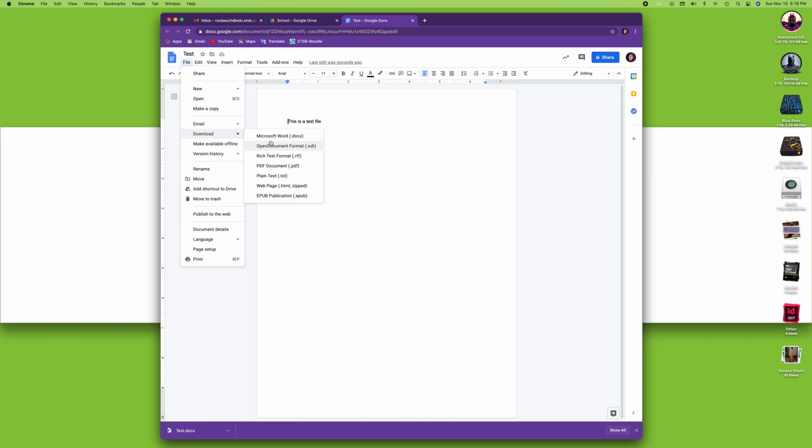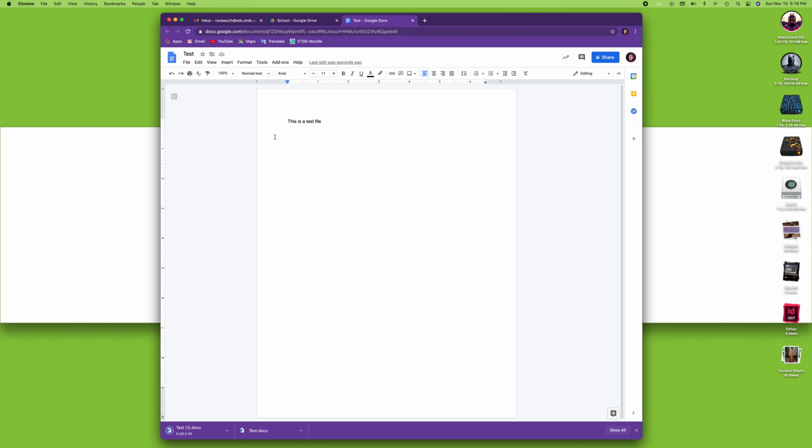So let's say I want to save it as a document, a Microsoft Word document. So I'm just going to do that, and now it's in my downloads. So if I go in my downloads, I have a copy of it. Be aware though that if you make a change of that file either on your computer or you make it on the cloud, the two files will not be exactly the same.